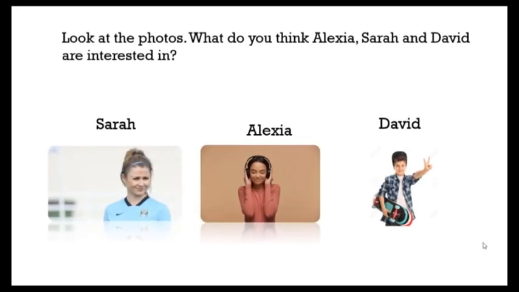We heard a dialogue between Barbara and Ted talking about their preferences and interests. Now let's take a look at these children talking about their interests. Look at the photos. What do you think Alexia, Sarah, and David are interested in? Look at Sarah's photo. What is Sarah interested in? What do you think? Sarah is interested in football. What do you think Alexia likes?